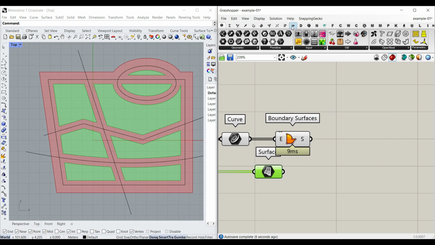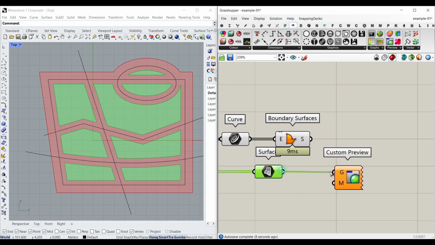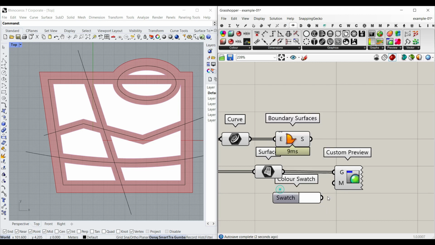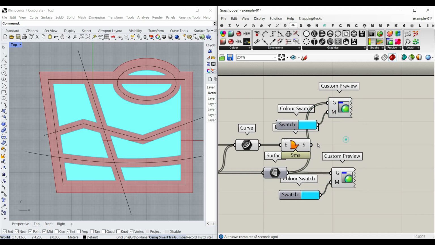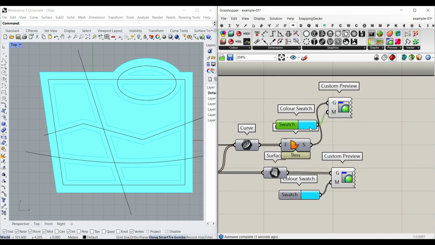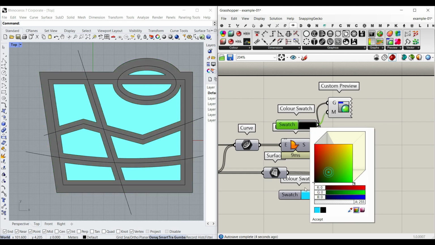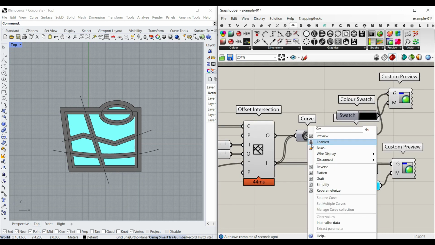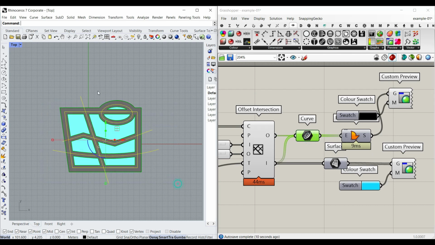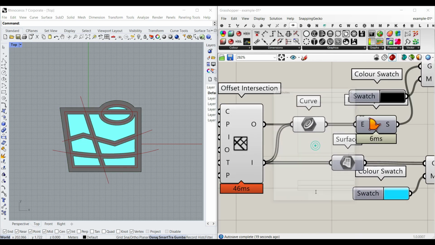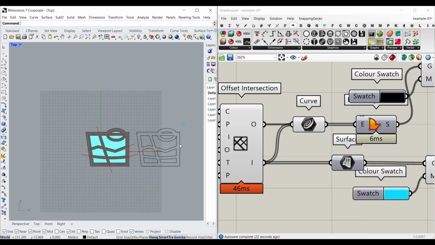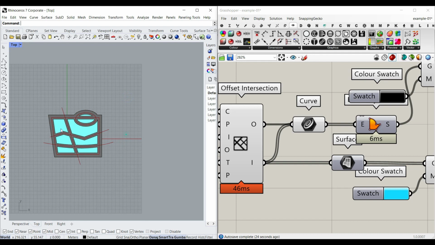I can also connect a display custom preview to one of these and give it a swatch. So that is going to be a blue maybe color. Turn this off and give another color to maybe the boundaries here. Maybe we stick with black if you want to. And also if you want the curves, you can just bake that if you want that into Rhino. So if I just hide all of these, I can also right click and internalize. If I bake that, I will have all of those curves inside Rhino, which I can use in my project.